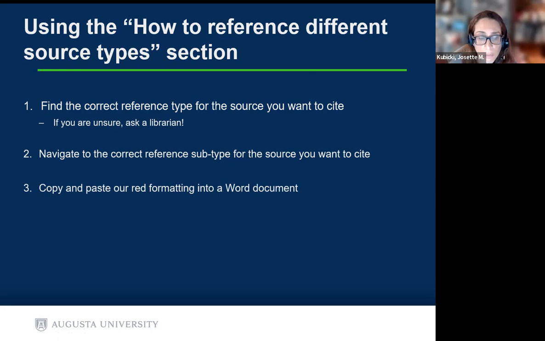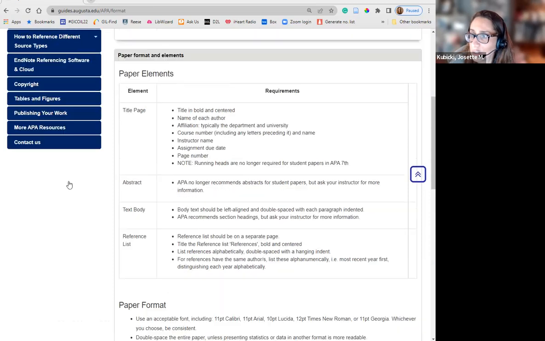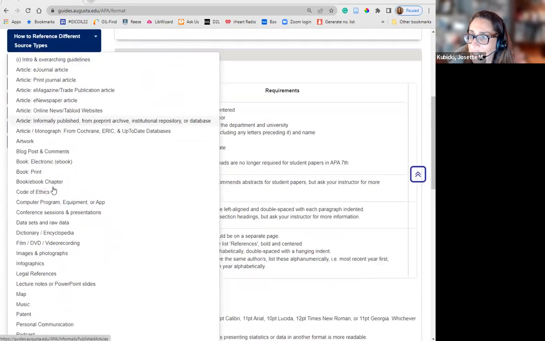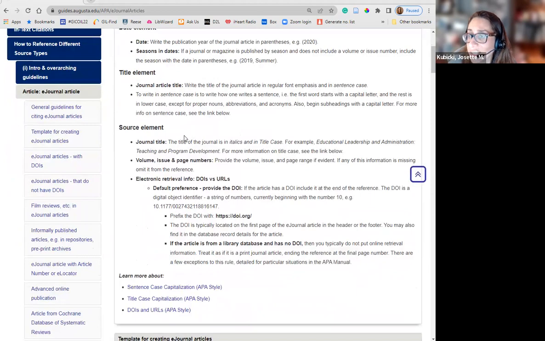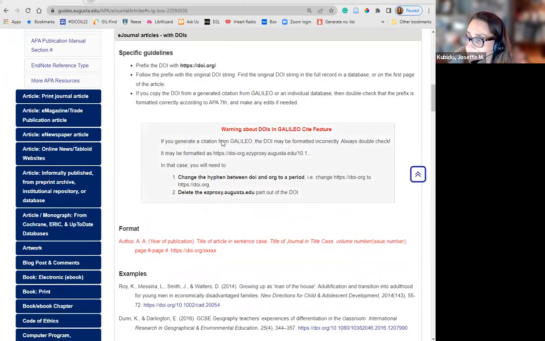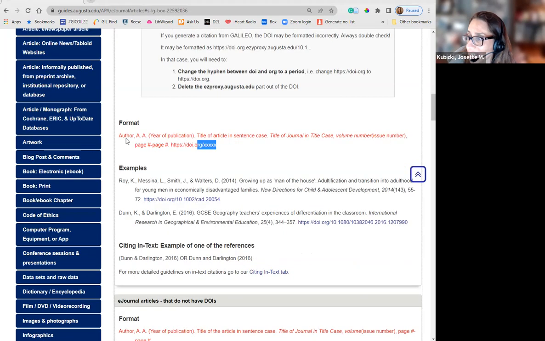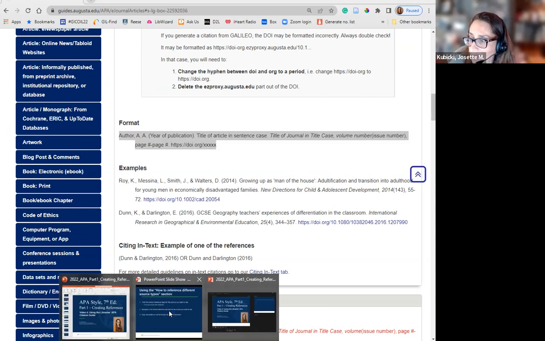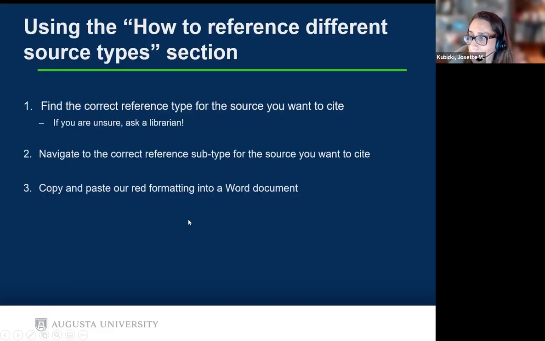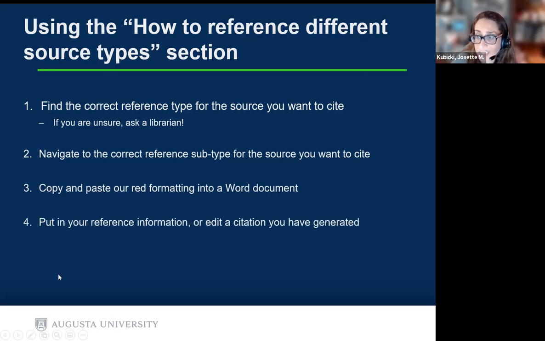So what I mean by the red formatting is if I go to how to reference different source types and I go to the eJournal article page, and then from here I pick the particular source subtype of eJournal articles that have DOIs, then I look for the red formatting and I copy that. So copy that red formatting into a Word document and then put in your reference information.